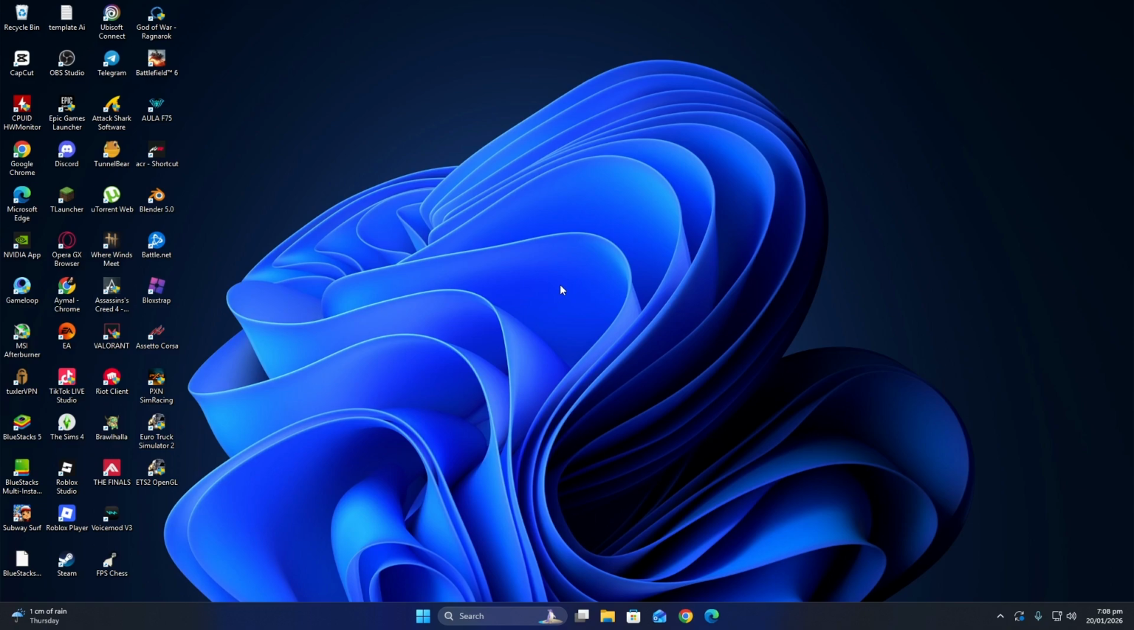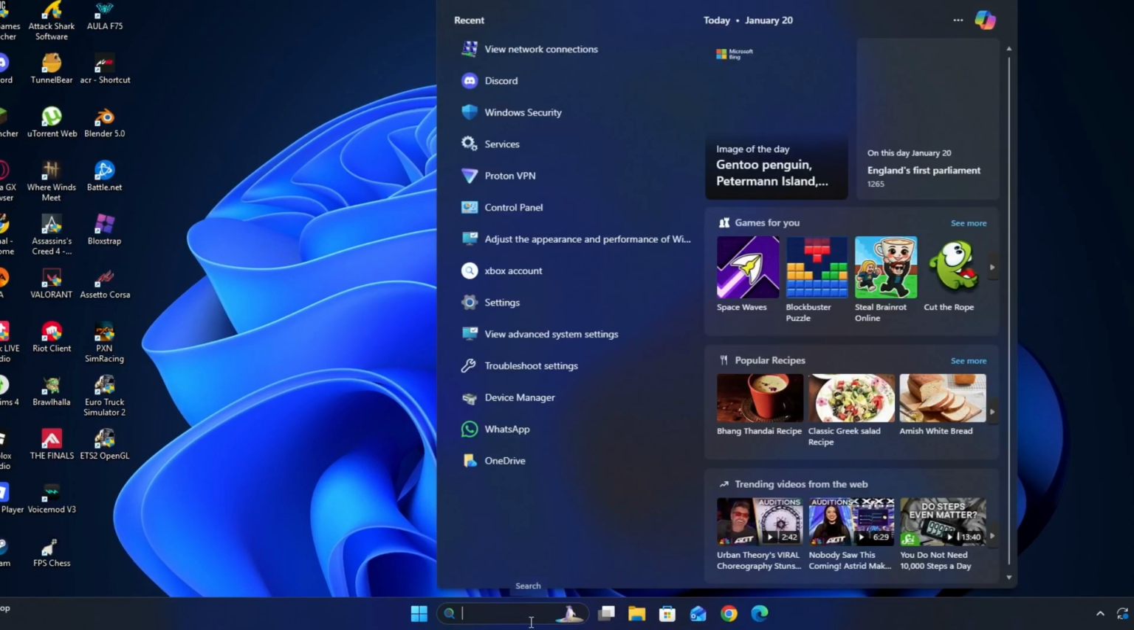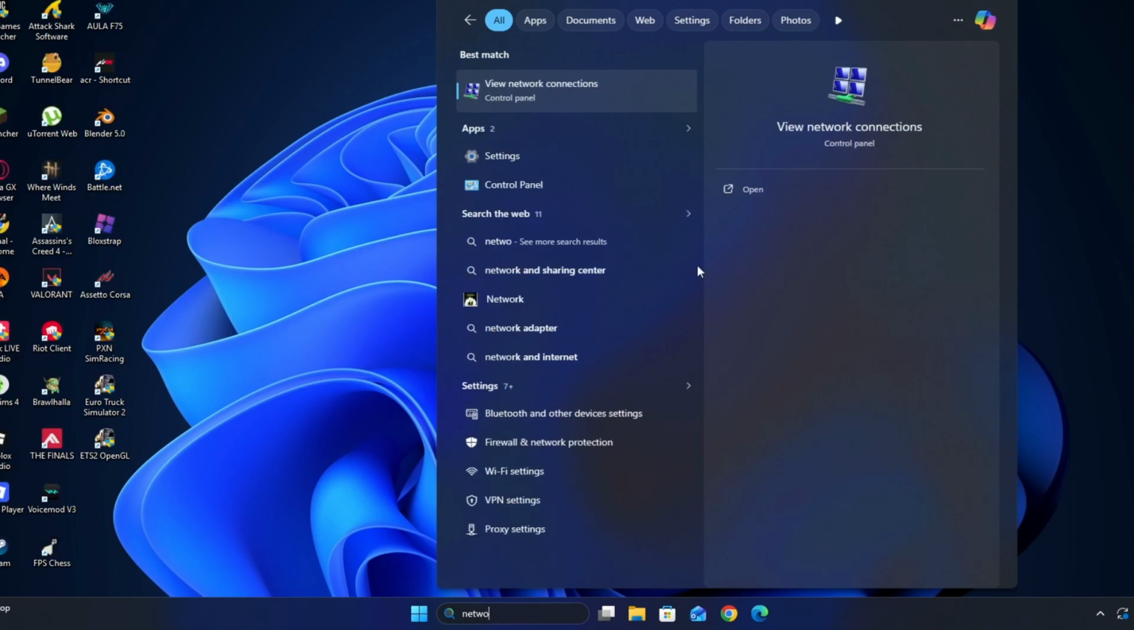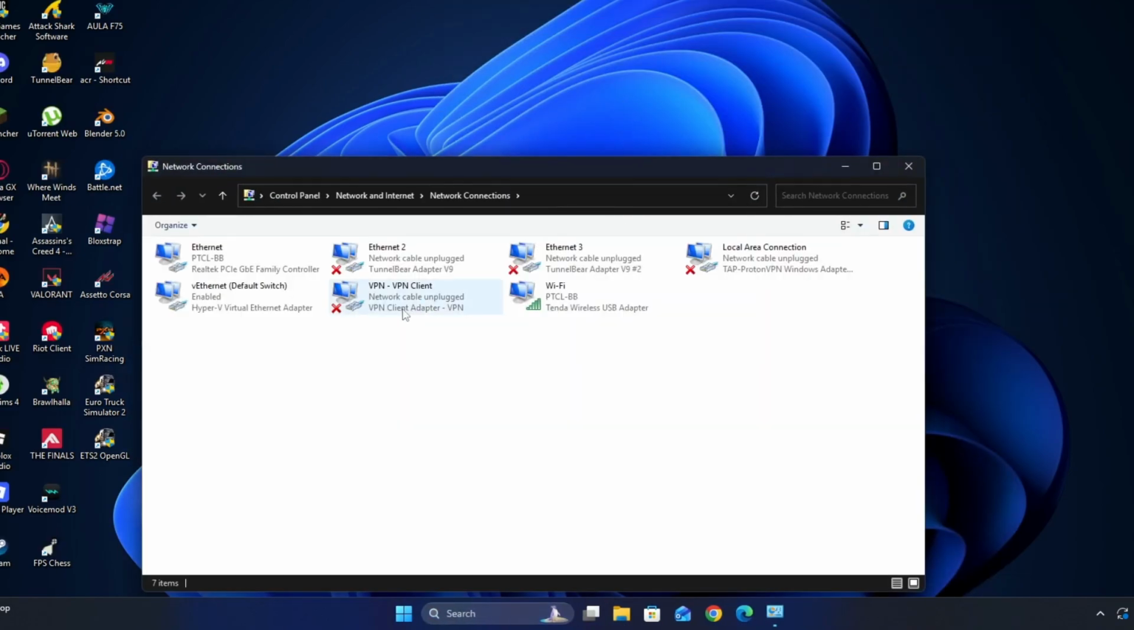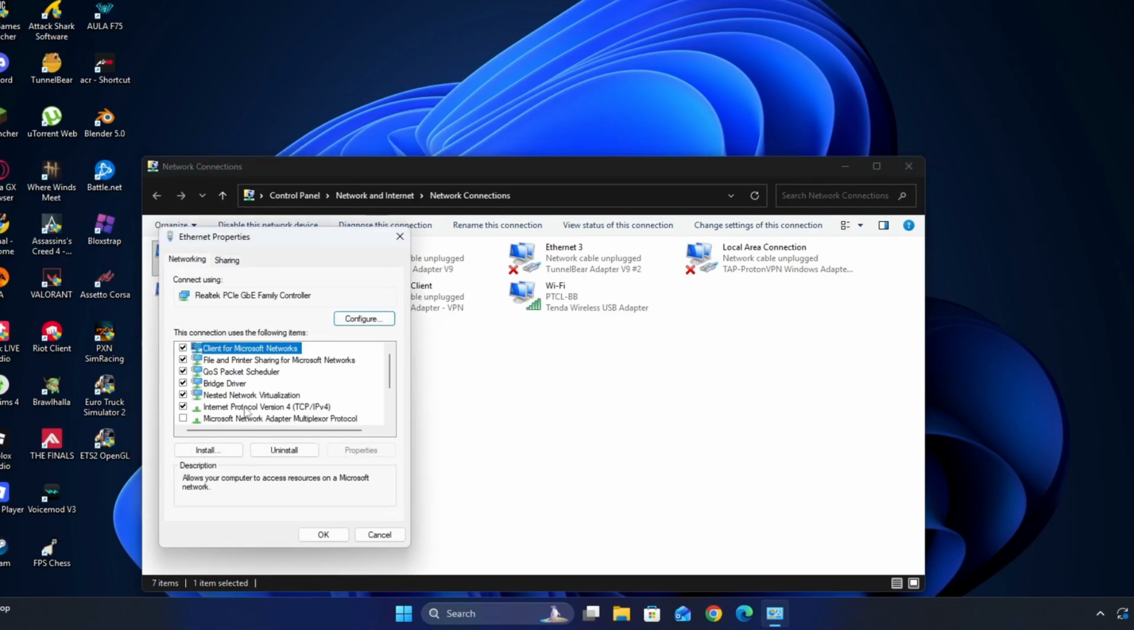Next, try changing your DNS settings. Press the Windows key and type Network Connections. Open it and right-click on your active internet connection. Choose Properties, then double-click on Internet Protocol version 4.